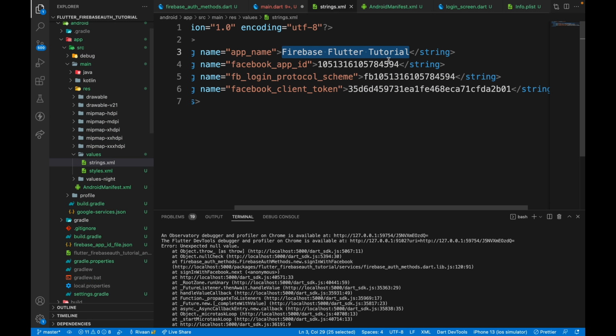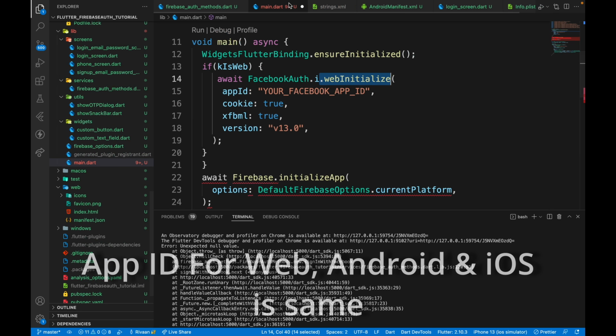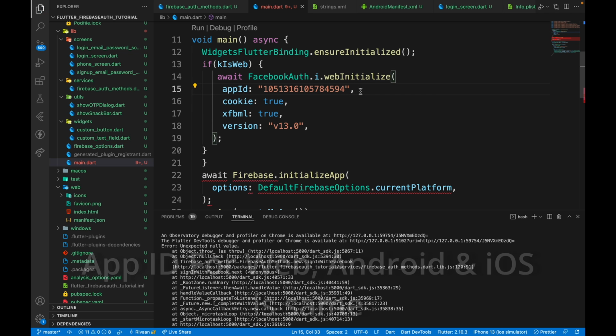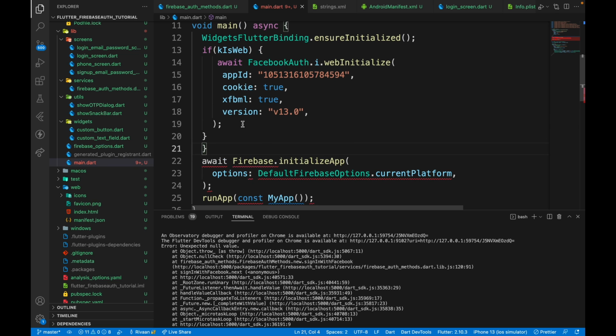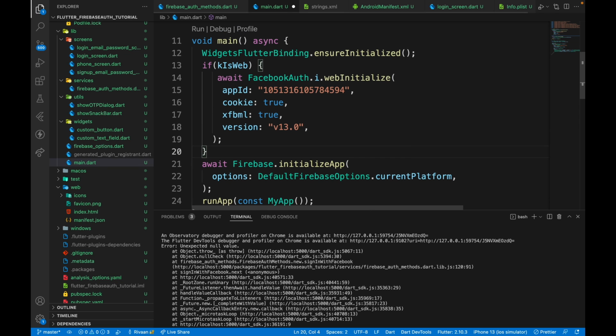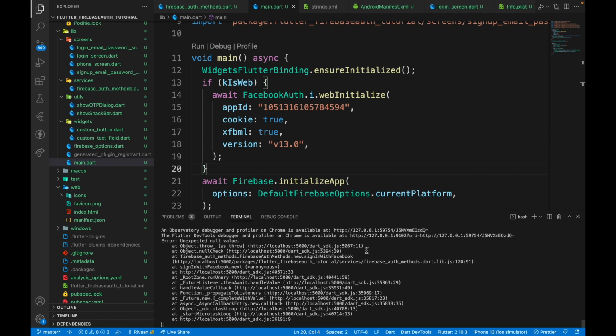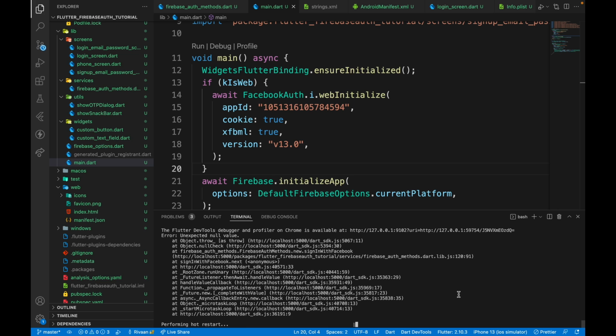To get the app ID, you can go to the strings.xml file and copy the app ID from here and paste it here. You can also use env files or anything just to hide the app ID somewhere, but I'm not going to do that. After that is done, you can remove one brace that was extra, and after that you can run the application again.